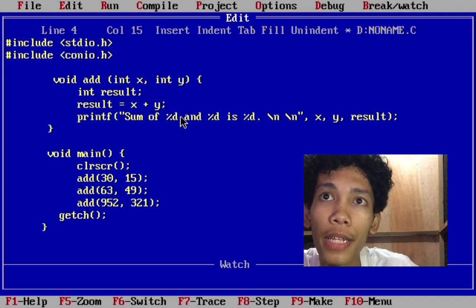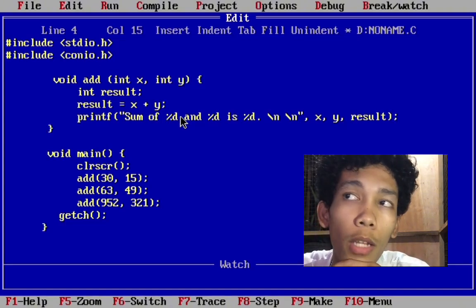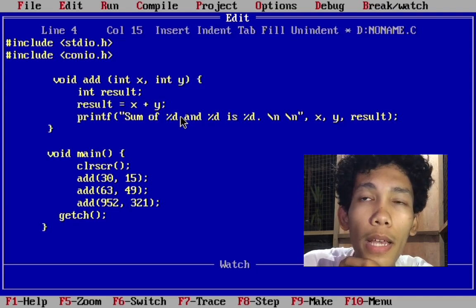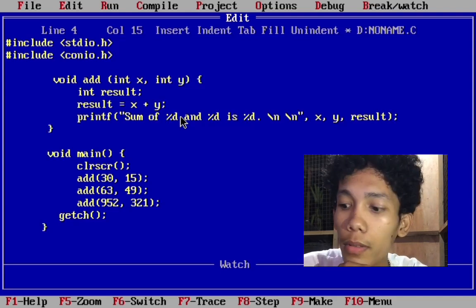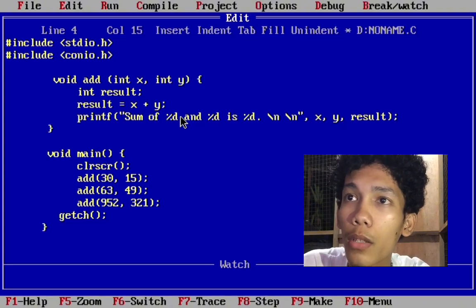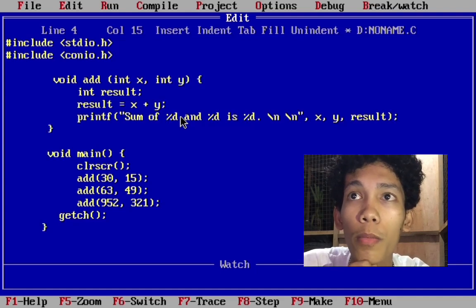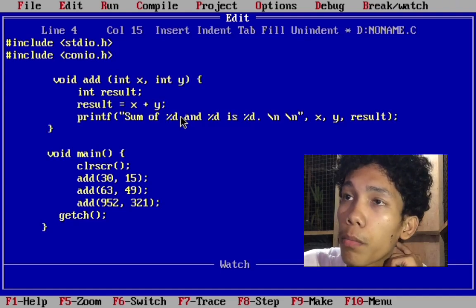Void main. Void main is the main function where the program starts, like the beginning point of your program. Clear screen. This clear screen is specific to some older compilers that helps to remove anything that was previously printed on the screen, making the output look clean.